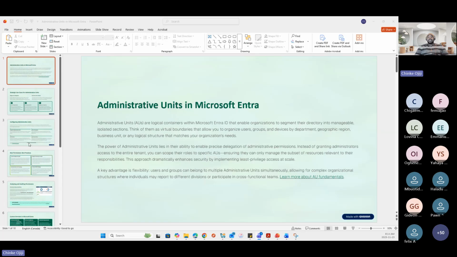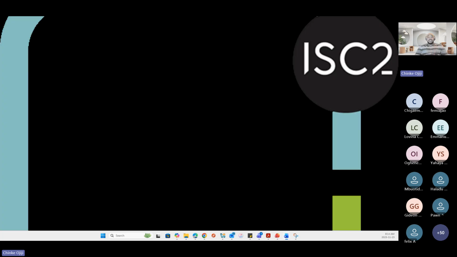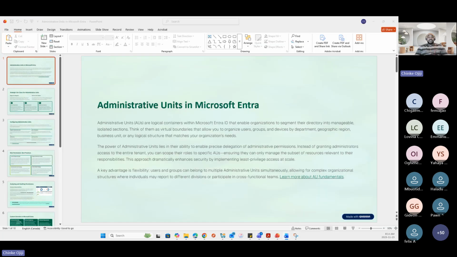All right. So moving ahead, we're talking next about administrative units. Give me one moment. There was something I wanted to talk about before administrative units, when we're talking about custom roles. Give me a moment.